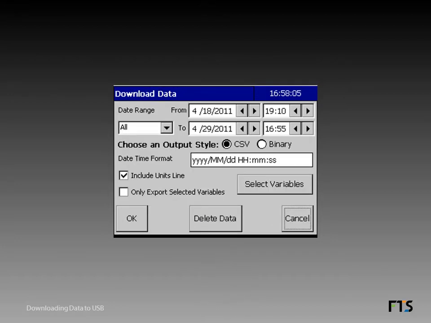Select the range of date and time for which you wish to download data. By default, the entire span of time for which data has been stored is selected. In this example, it is a relatively short range of dates. To make it easier to select useful date ranges, the Date Range drop-down contains a number of common options.